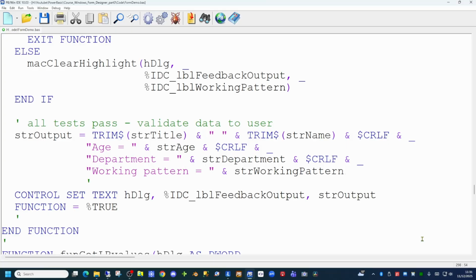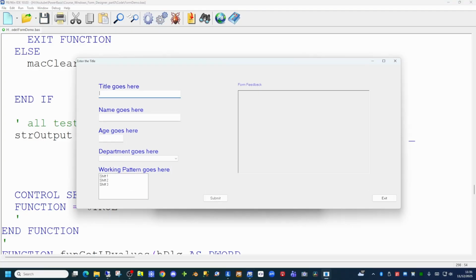And after that, we want to push this new information out to the feedback output label by adding it on to the output variable. So if we attempt to run our application now, we can now enter in the data to our form. And if we just hit submit at this point and not put a department in, it will complain that no department has been picked. So we'll pick a department, hit submit once more, and it will complain that the working pattern has not been selected. So we will select 1, and we'll have 1 entry. If we select 2 entries, we have Shift 2 and Shift 3. And if we pick Shift 1, we get 1, 2, and 3.